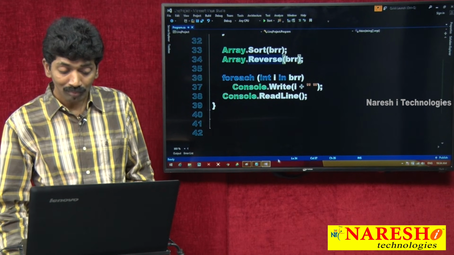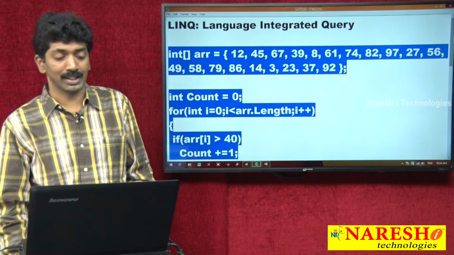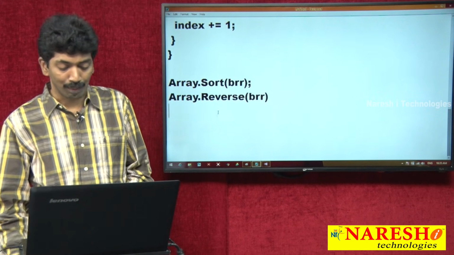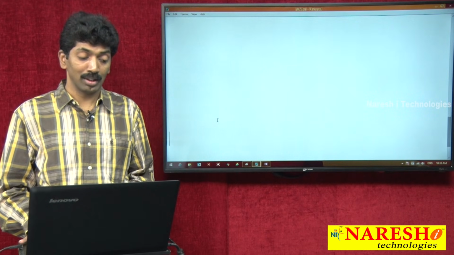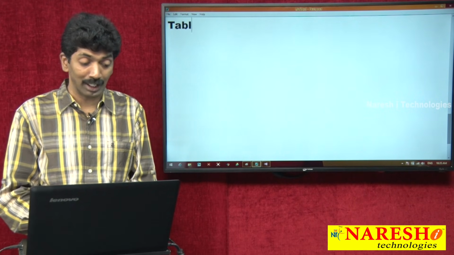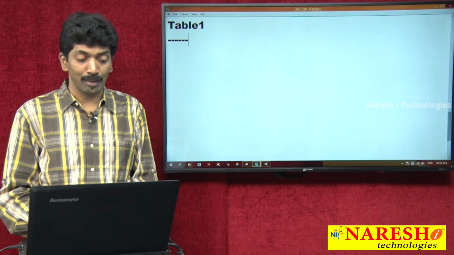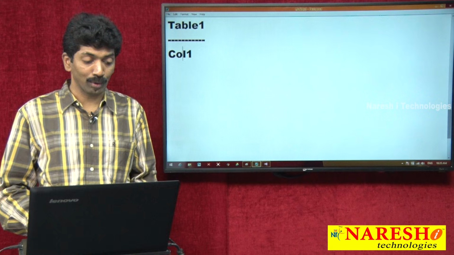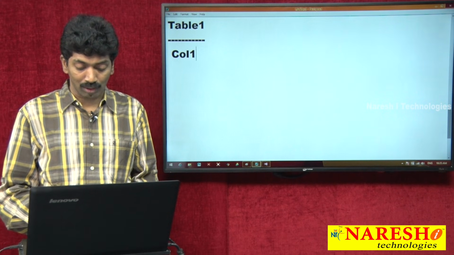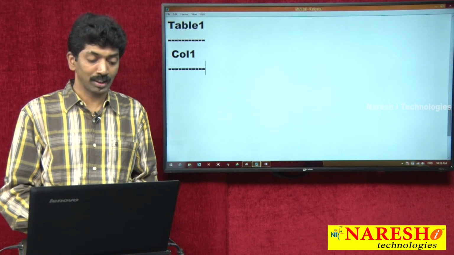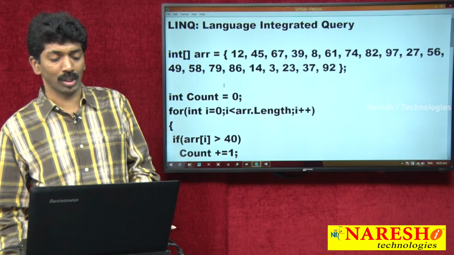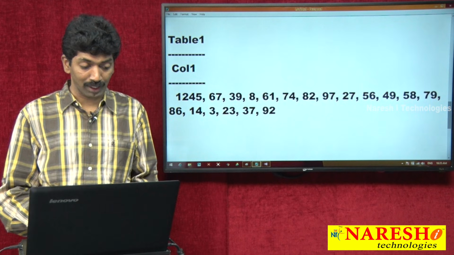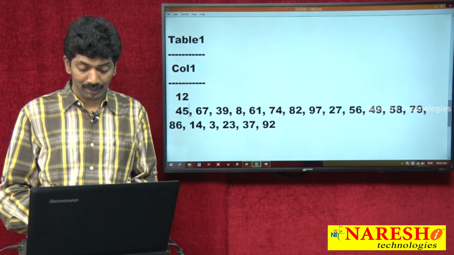But see, whatever values we are discussing here, suppose these values are present in a table. Assume I have a table called Table 1, and in this table I have one and only one column called Column 1, and under this column all the values are present. Whatever values we saw on the top, these are present. What are those? 12, 45, 67. Assume that currently these values are present under my table like this.